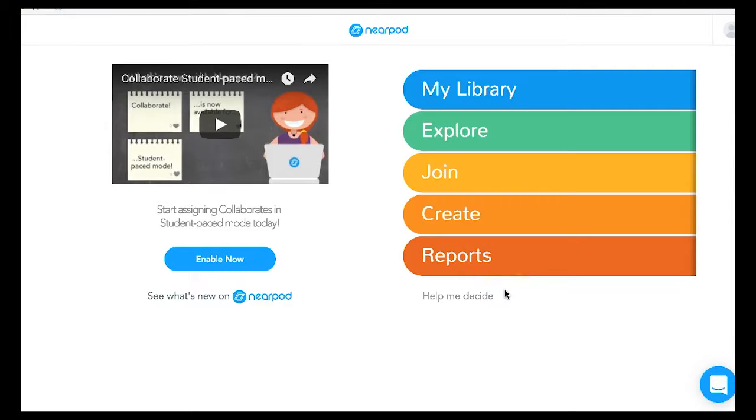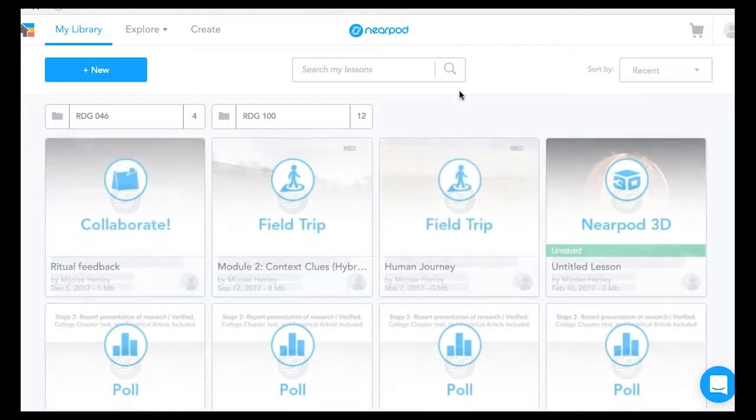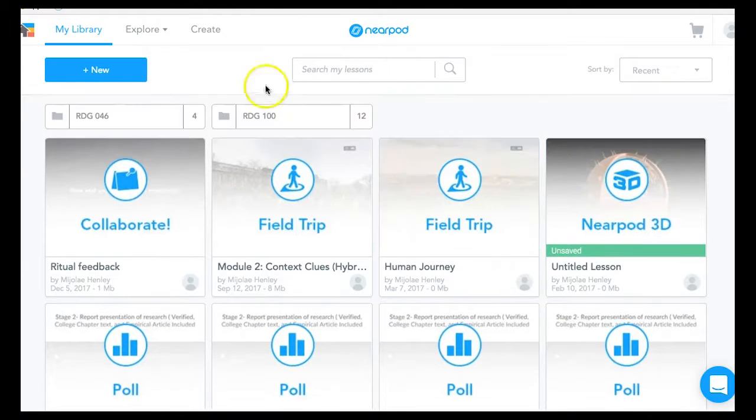So now let's take a look at some of the features in Nearpod. So you have My Library, you have Explore, Join a Session, Create, and Reports. So we're going to start a little bit with My Library. And this is where you have dropped all of your lessons.